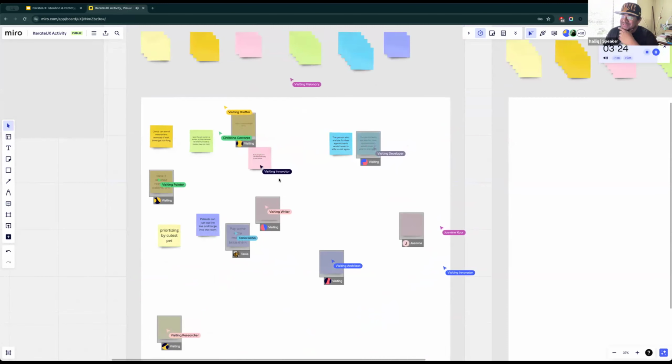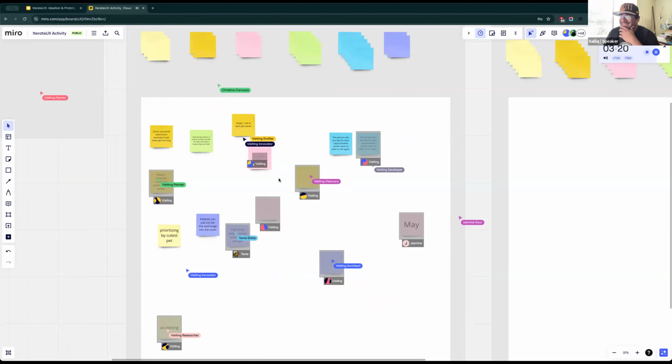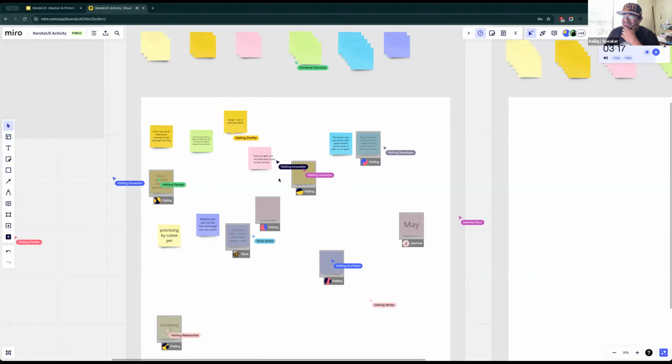I like this idea, prioritizing by the cutest pet. That's a fun idea. I wonder if people who have pugs will never get treated on time.